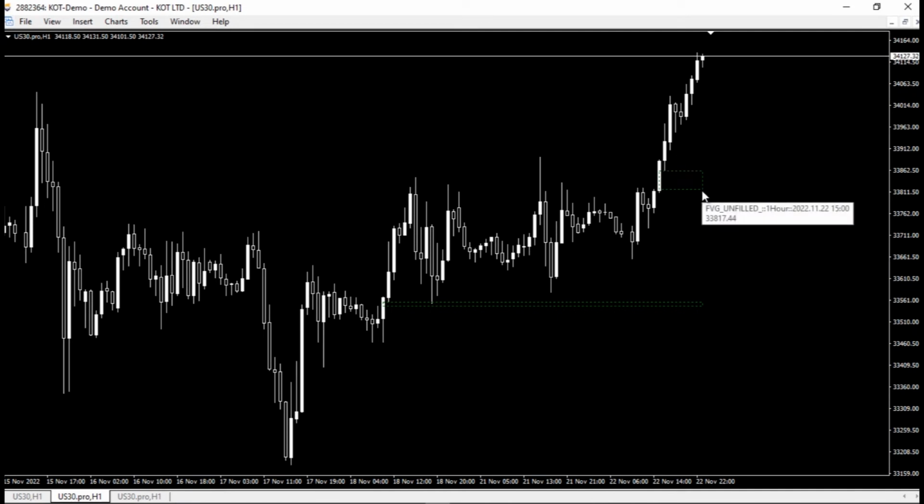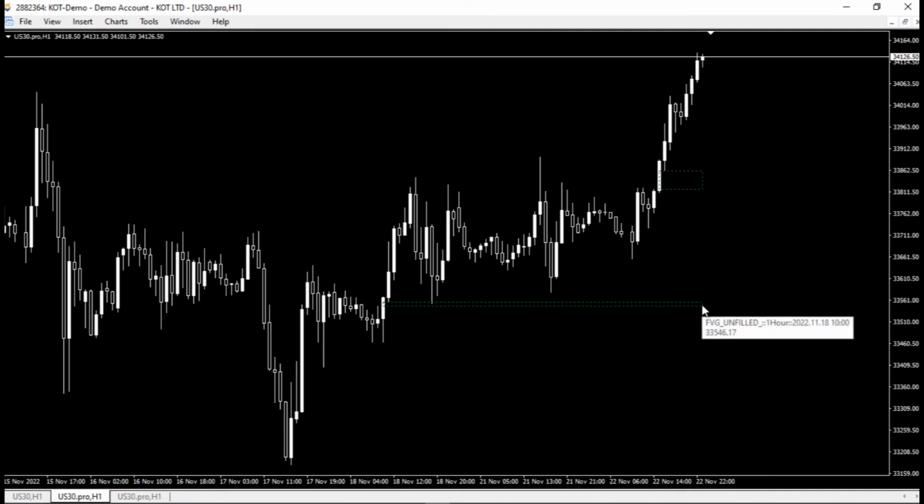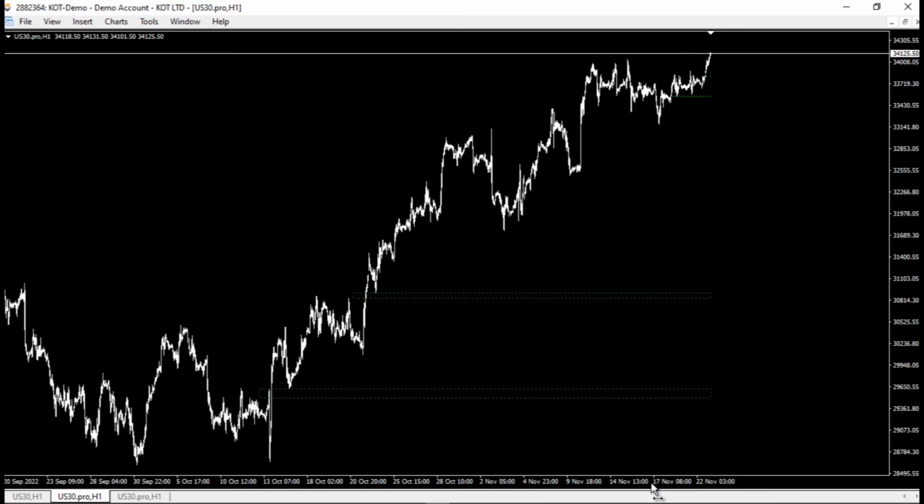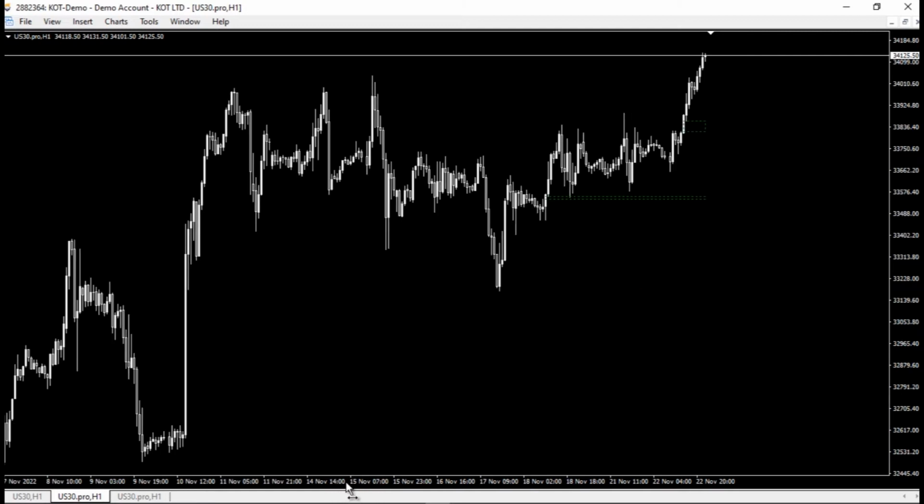Okay, here 1 hour, here 1 hour, and if you see, this one is daily and this one is daily as well. Okay, so in the 1 hour chart, now you have plotted these two fair value gaps that are your higher time frame fair value gaps. So this is the intermediate and higher time frame fair value gaps.